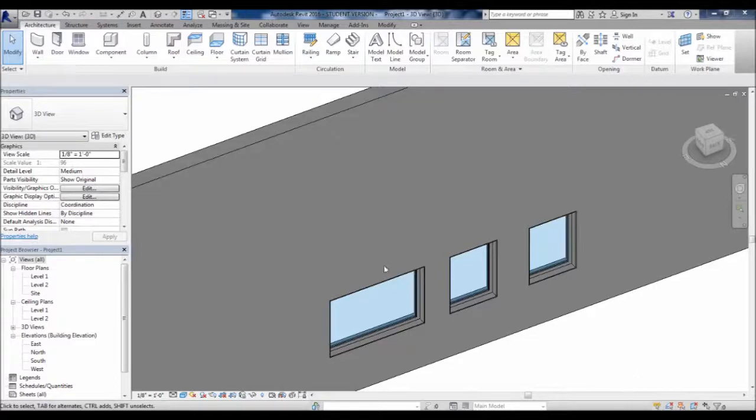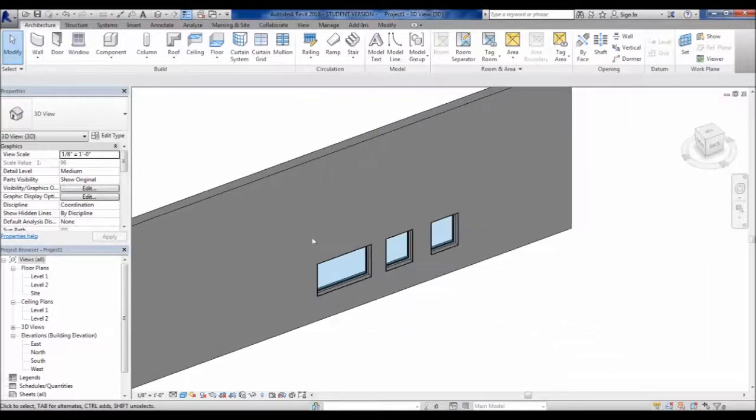Okay. But the last thing that we want to go over here, now that we've talked about loadable families and things like that, is go over schedules.